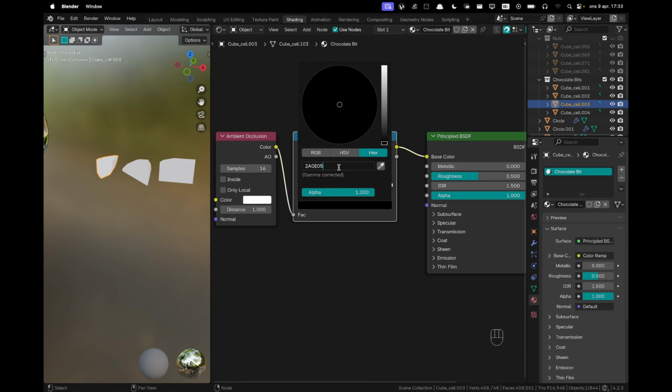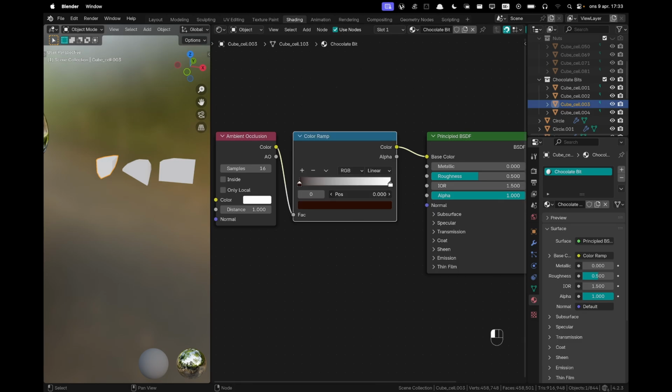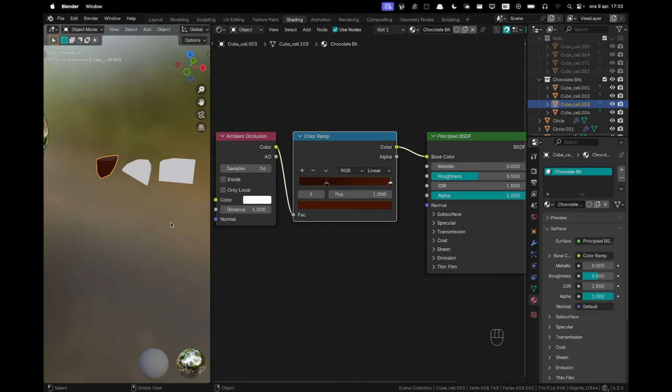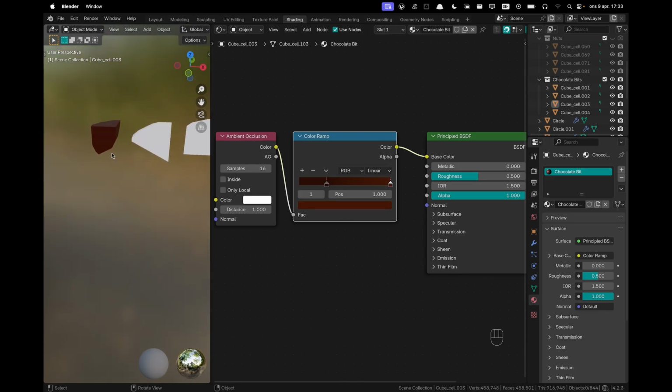So the dark color is 2A0E05. Position we can make 0.3. And then our light color is going to be 451808. And there. Looks fine for now. Maybe I make this 0.4. We'll see how it affects our piece.